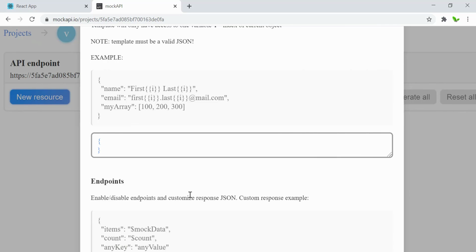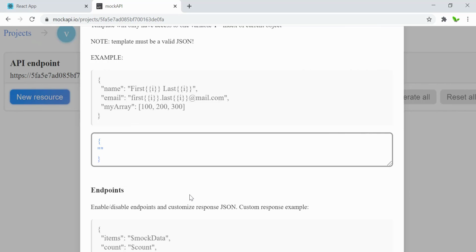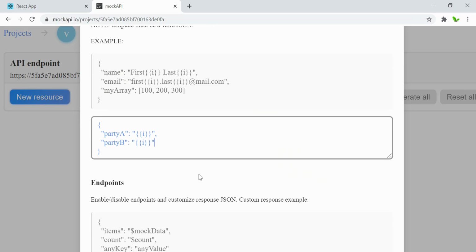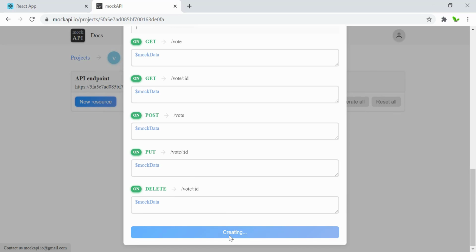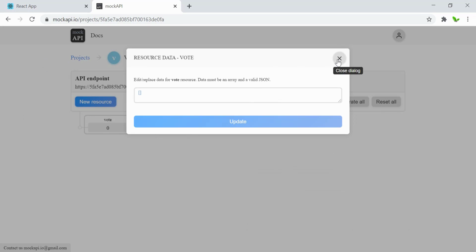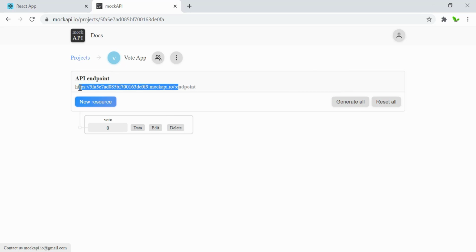I need to define my template. So I can just say party A. Here this is the name, and if you want to get the value coming from the front end, which is right here, then we can just do something like this. Copy that, paste it down here. This one is going to be the party B. Yep, I think these are the two data I want. I can click on create. So right now we have this data, we have nothing. To make sure that the endpoint is actually working, I can just go to this.